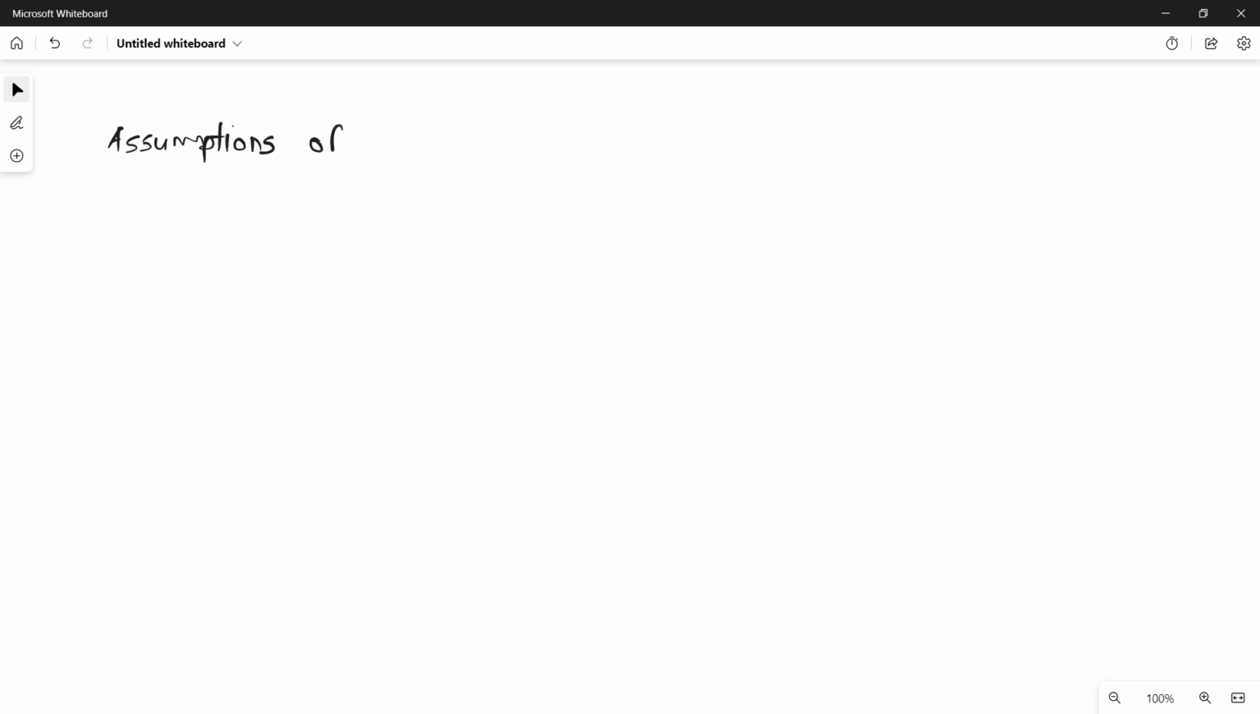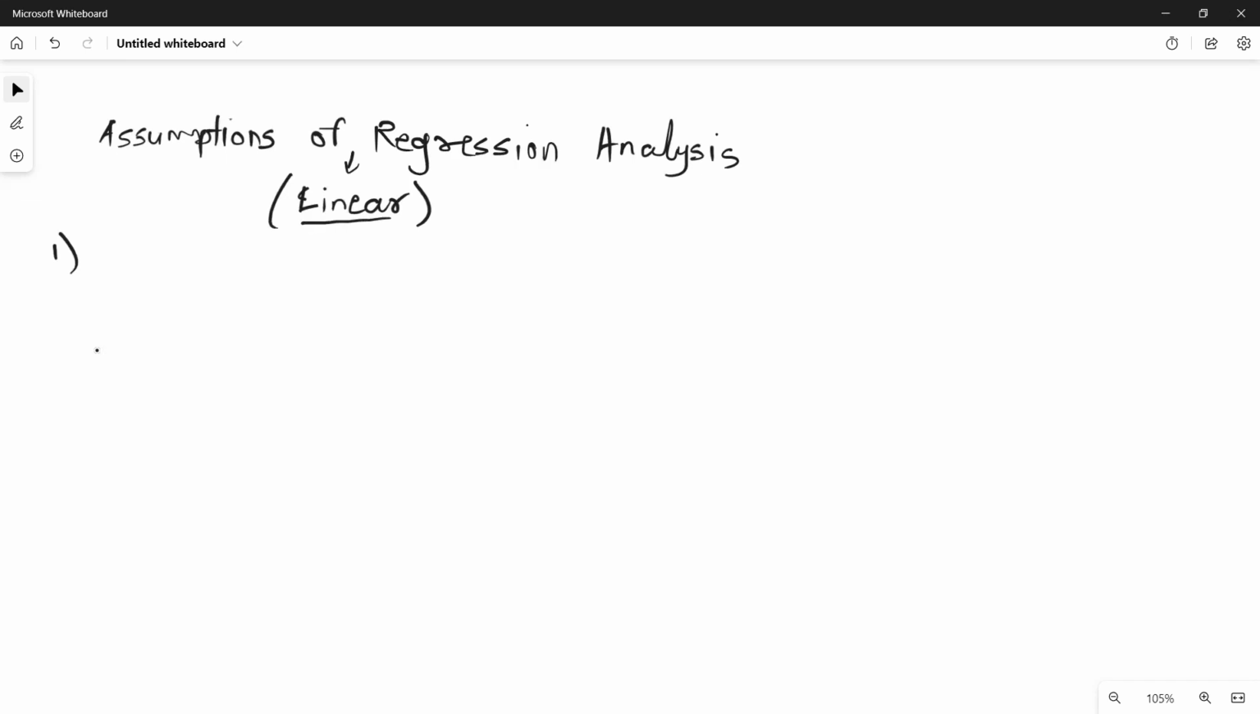Let us talk about the assumptions of regression analysis, or let's say linear regression. Why linear regression? If you are assuming that there is a linear relationship, then only can you go with those assumptions, otherwise these assumptions will not be valid. Let me correct myself, there are a total of 4 assumptions.